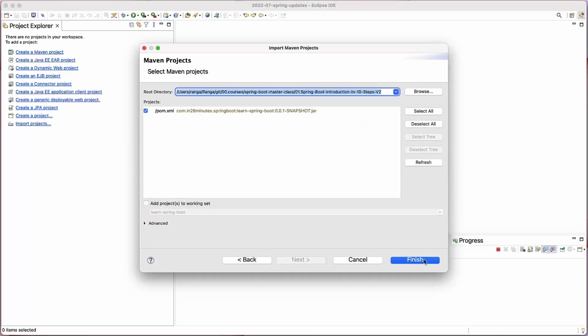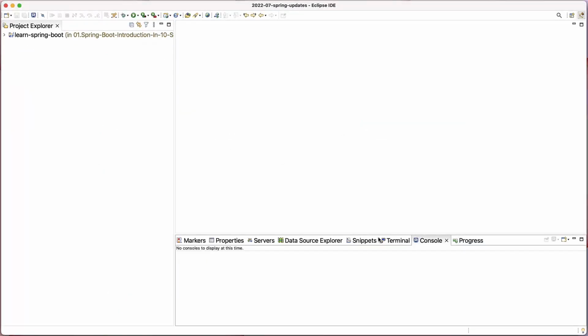Let's now go ahead and say finish. If this is the first time you are making use of this specific version of Spring Boot, the import would take a long time, typically about 10 to 15 minutes. If you have any problems, one thing I would recommend you to do is to use the latest version of Eclipse IDE for Java enterprise developers.